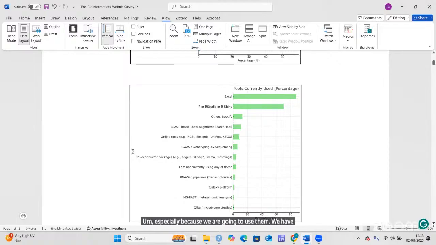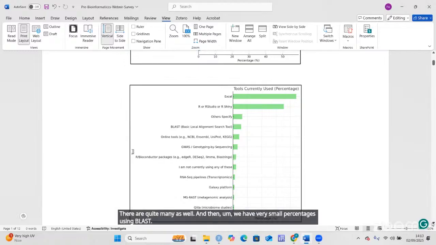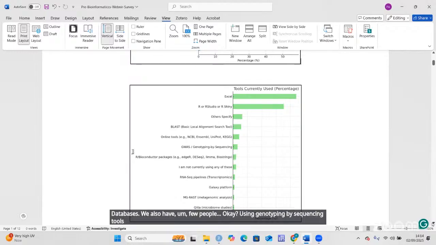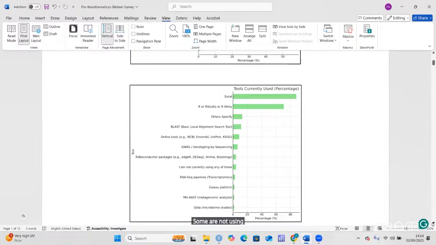We have Excel. We have quite a number of people using Excel. The percentage is quite large. We have those that use RStudio, RShiny. There are quite many as well. And then we have very small percentages using Blast for our bioinformatics. A very small percentage using the online tools like the NCBI databases. We also have few people using genotyping by sequencing tools, our Bioconductor packages. Some are not using any, others are using Galaxy platform.